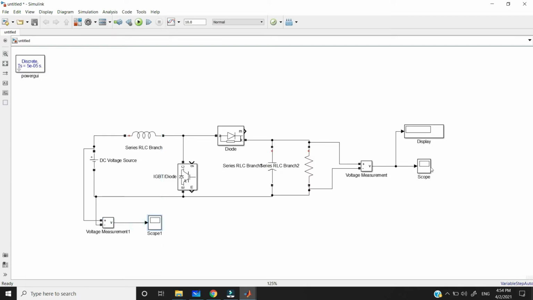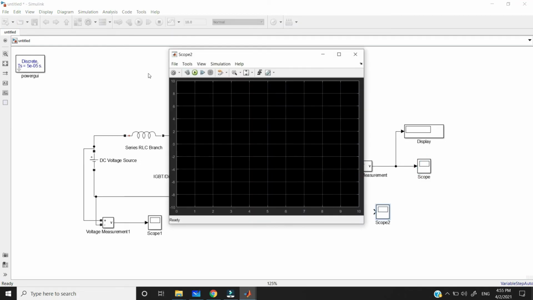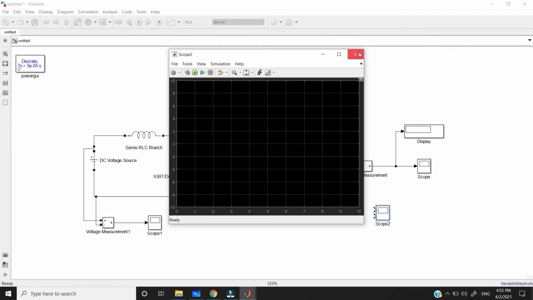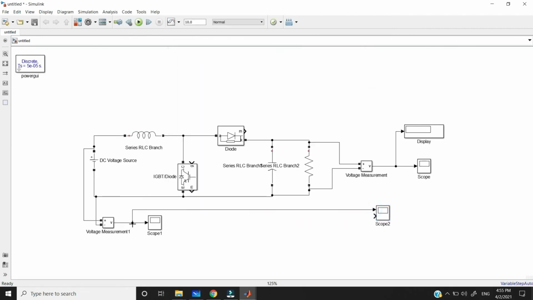If you want to see both input and output waveforms in one graph, take another scope, double click and go to settings and make the number of input ports as 2. Why? Because we want to see the two waveforms in one graph. So the first I'm giving to the input, and the second one I'm giving to the output, to see the input and output voltages in the same graph.